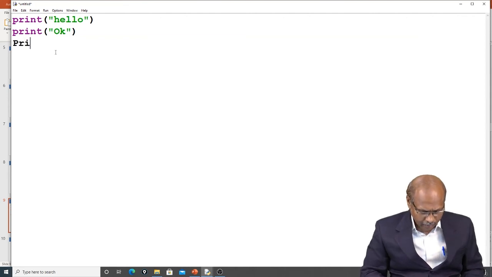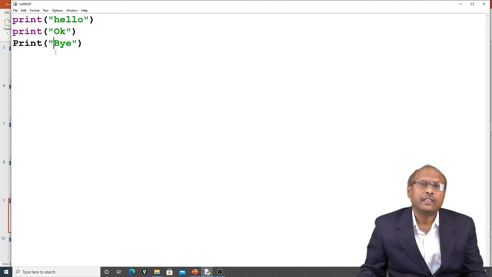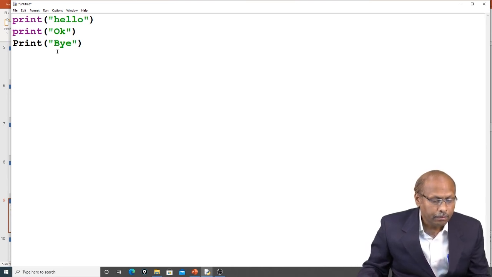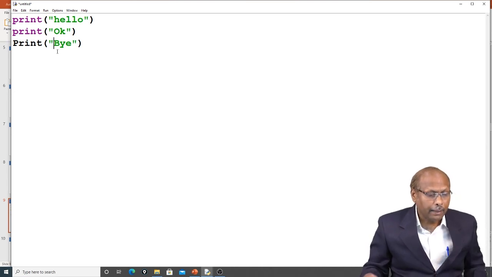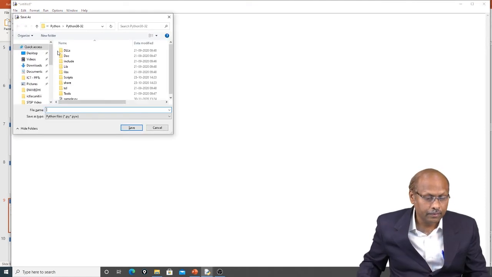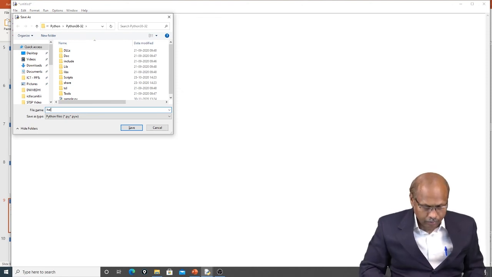Print bye. So when you type in this way, with double quotes, this is called scripting mode because you are writing multiple lines of statements. Now, after typing all these things, you can save it. Press Control S for saving. I will save this file name as hello.py. Py is my extension.